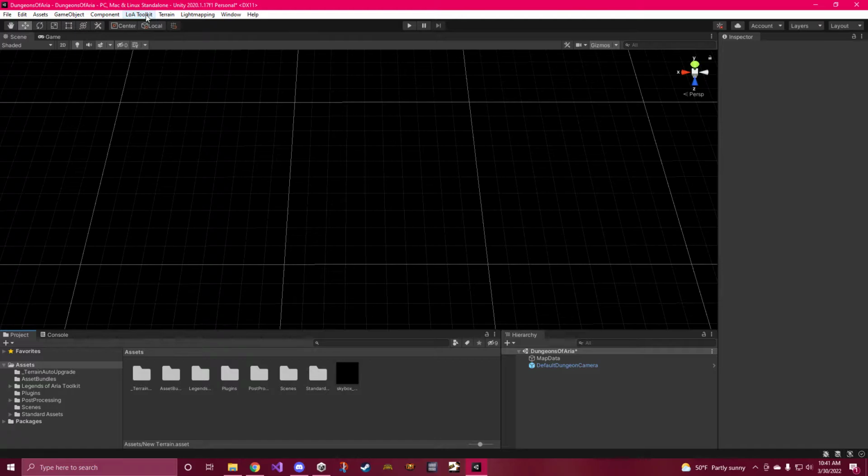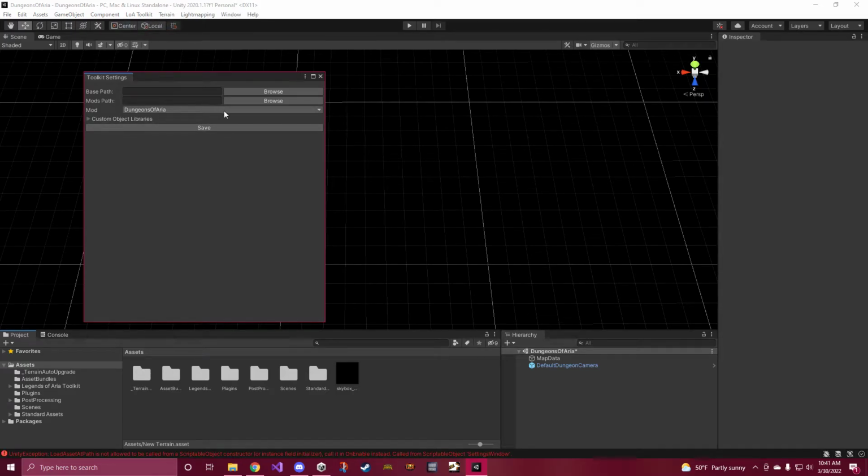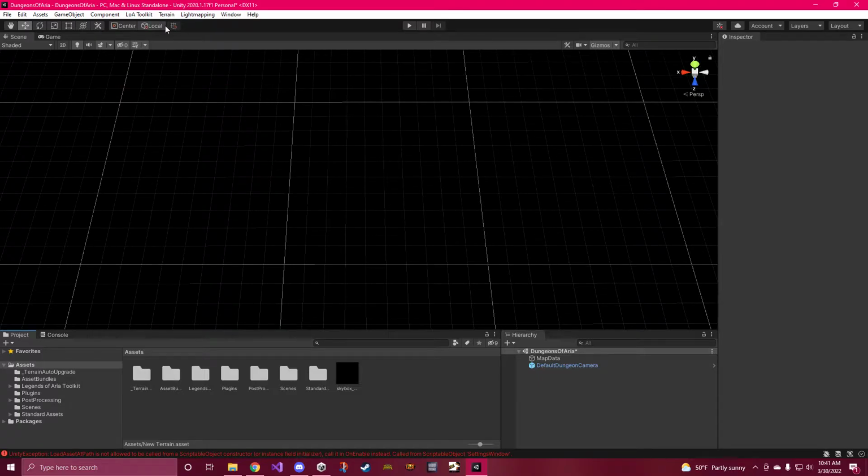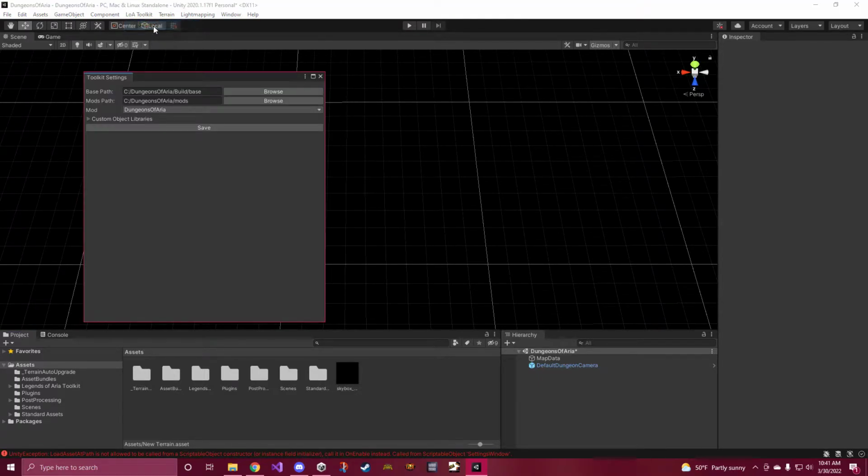When you get the LOA toolkit, you'll want to go to your settings here. When it first loads up, you'll see there's nothing listed here. Go ahead and close it out. It's a little bit weird.